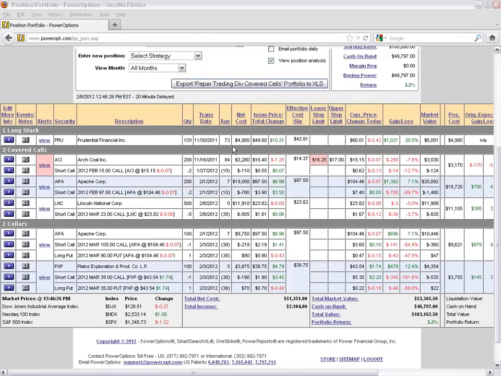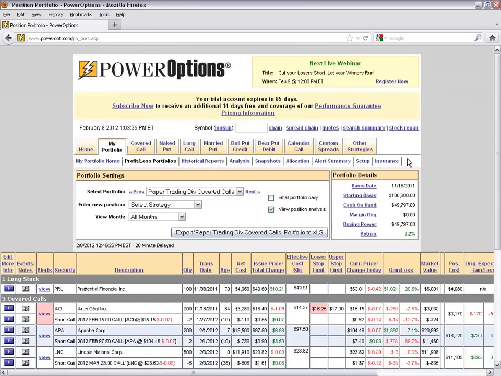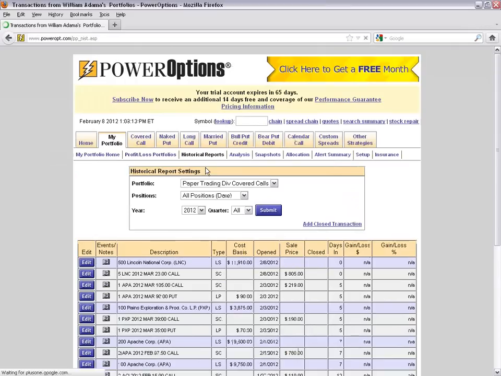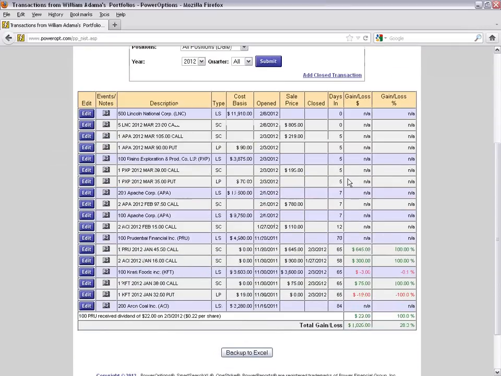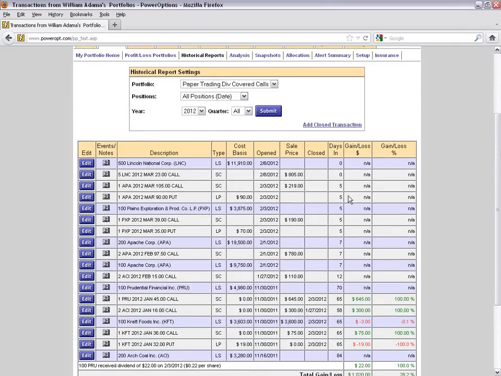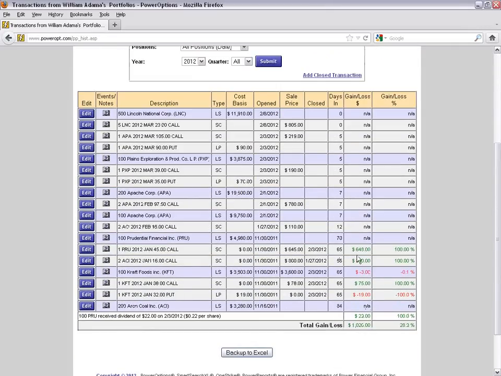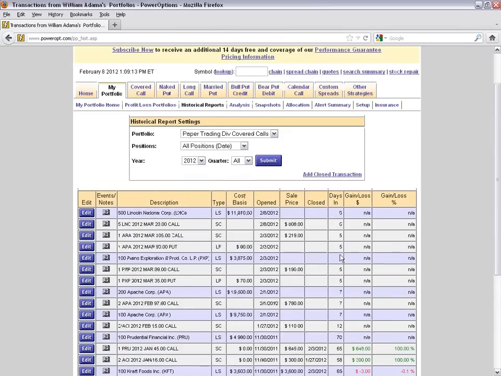Now, you can also see your closed positions for any portfolio, or compare the open and closed positions if you go to historical reports. All right, so here I'm looking at all positions, realized and unrealized gain or loss for this particular portfolio. Down at the bottom here, you see the profit we had for those Arch call positions, as well as a Prudential call as well.